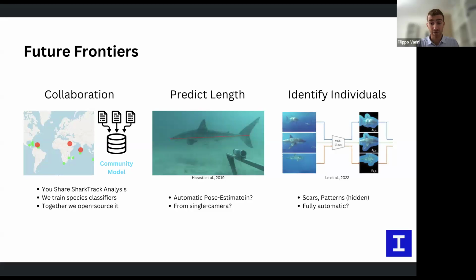And the final avenue that we're interested in is identifying individuals. There has been amazing previous work in using AI to classify sharks at the individual level using scars and skin patterns. And it would be amazing if we could develop a fully automatic way to identify individuals, just like it's being done for whale sharks, but without the need of manual selection of all the interesting spots.